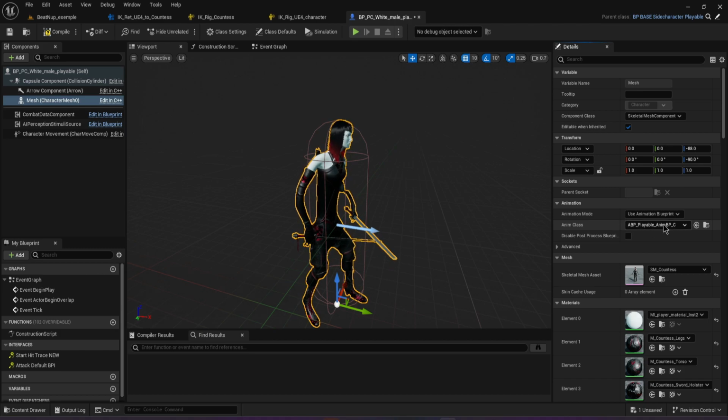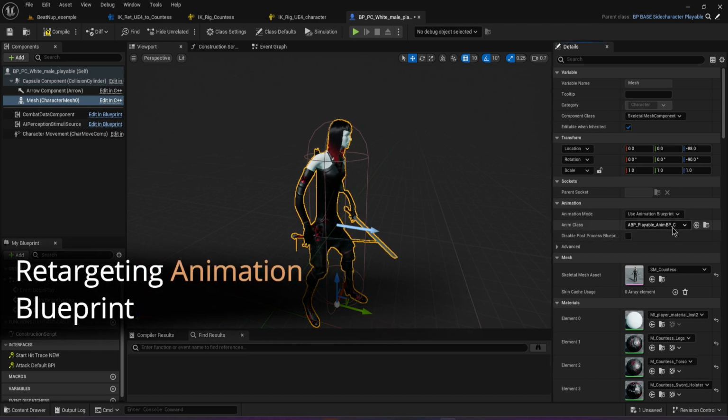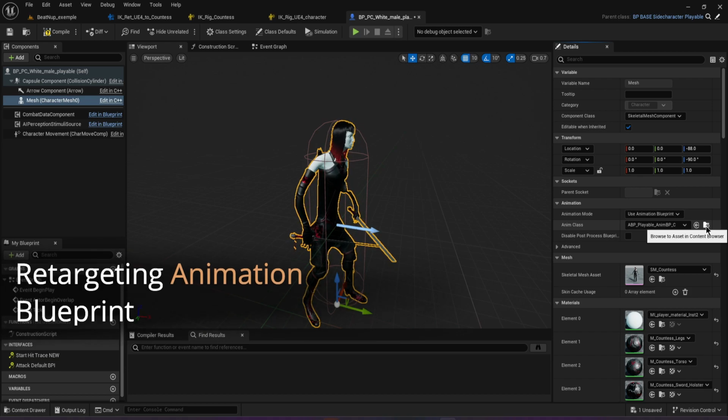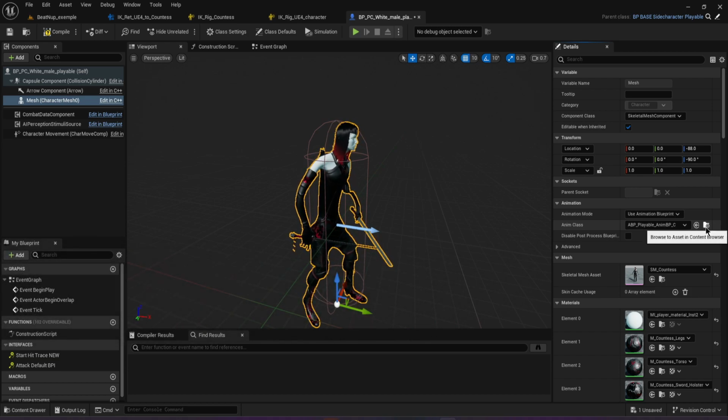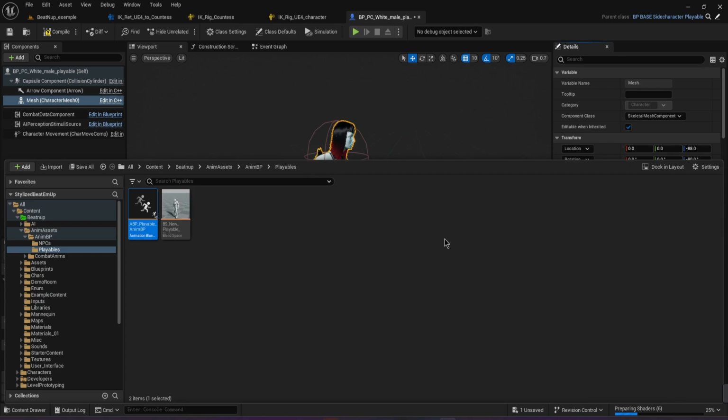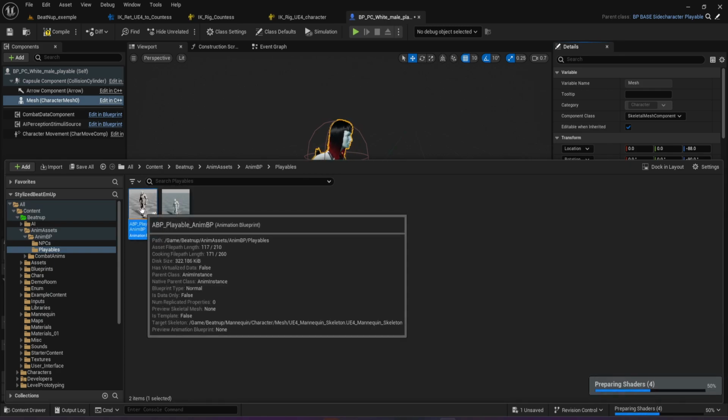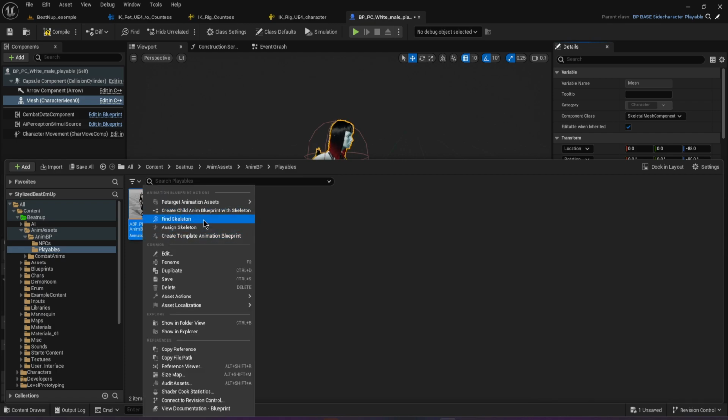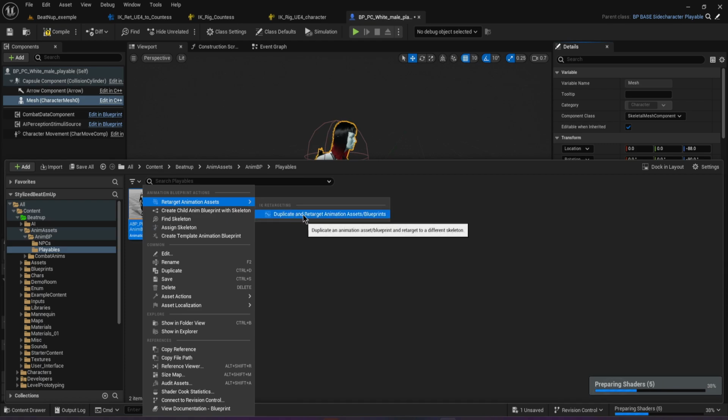So we find this anim blueprint class here. I will click in this icon right here, and it will show our anim blueprint asset. The name is ABP playable anim BP. So what we need to do is right click on here, go to retargeting animation assets, duplicate and retarget animation asset blueprints.